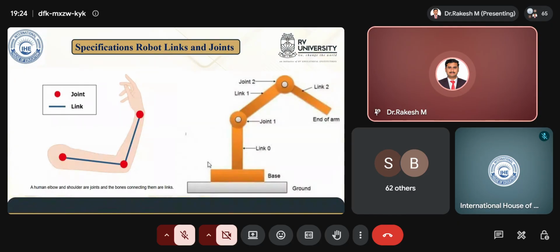On the left side, what you can see here is the human arm. The red dots represent joints, and two joints are joined by a link, shown in blue. What is a joint? As you know, humans have different types of joints. Of course, you can see the shoulder joint, elbow joint, and wrist joint. They help to rotate and provide free movement of the human body parts.